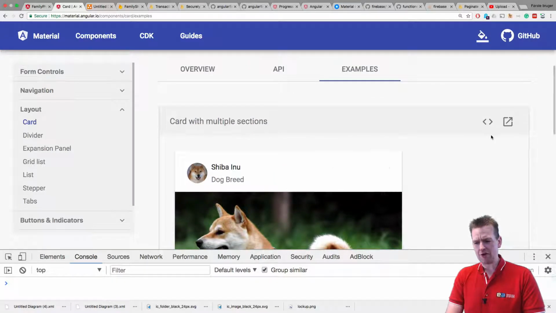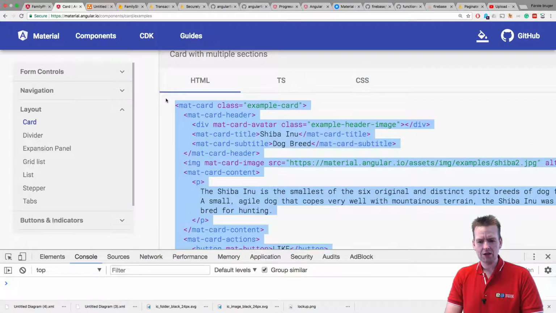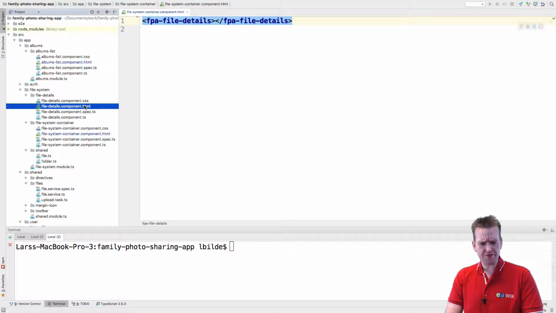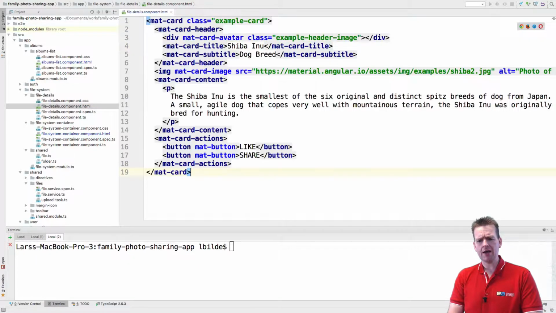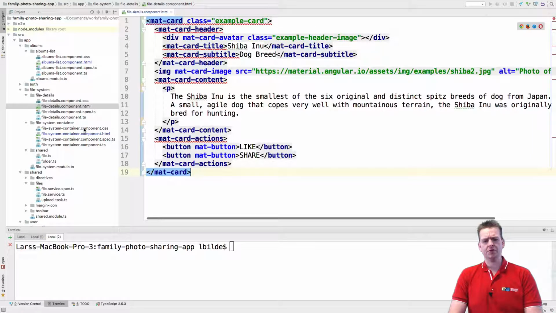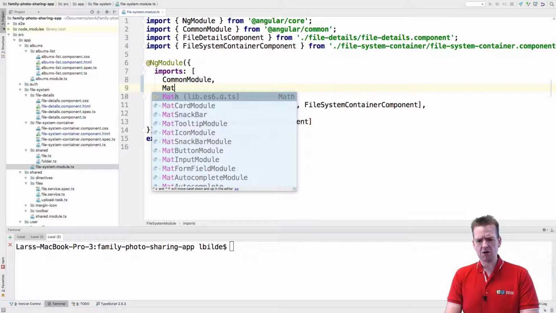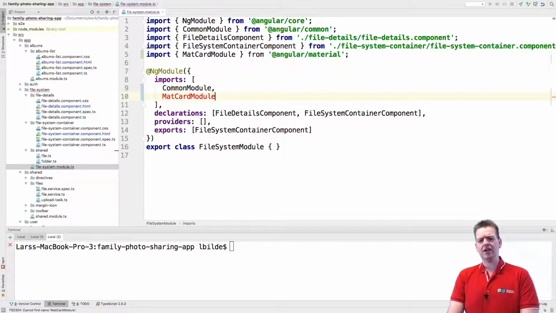So I'm going to start out by grabbing the code for this exact card and pasting it into my code just to get started. So back to the code, going into the file details component, removing everything and pasting in the new code I just grabbed. Now right away you'll see the red lines. That's of course because I don't know about the card module yet inside the file system. So MatCardModule. Now again, I know it's kind of a pain that you have to remember to import these modules all the time, but you'll make your application a lot stronger in the long run. So keep doing this, keep adding the modules as you need them, right?